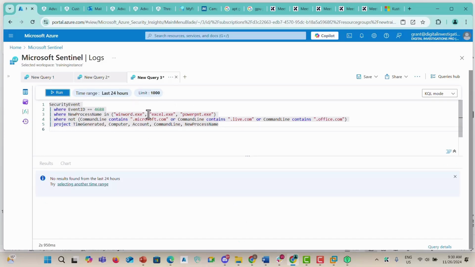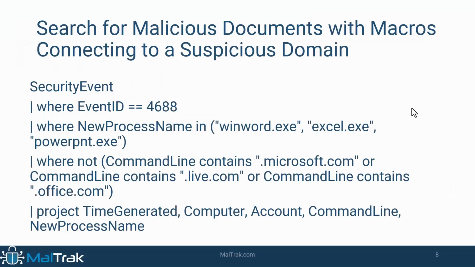That does not include Microsoft.com, because remember, this can be a false positive for you. If you're running this query and you see that WinWord, for example, is connected to Microsoft.com or Live.com or Office.com, you know that it is not malicious, it's benign, it's just a false positive. It's probably OneDrive. If it's something else, then you know that you're dealing with a malicious document connecting to a suspicious domain.